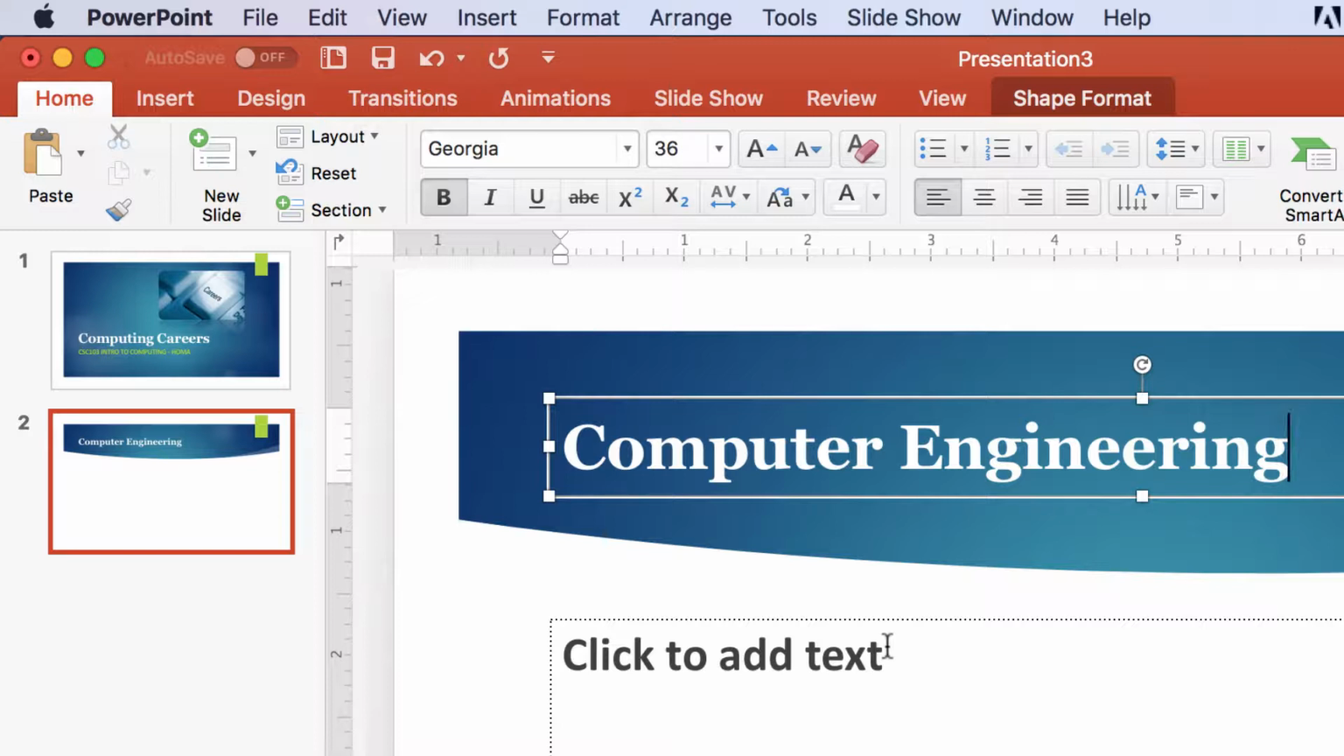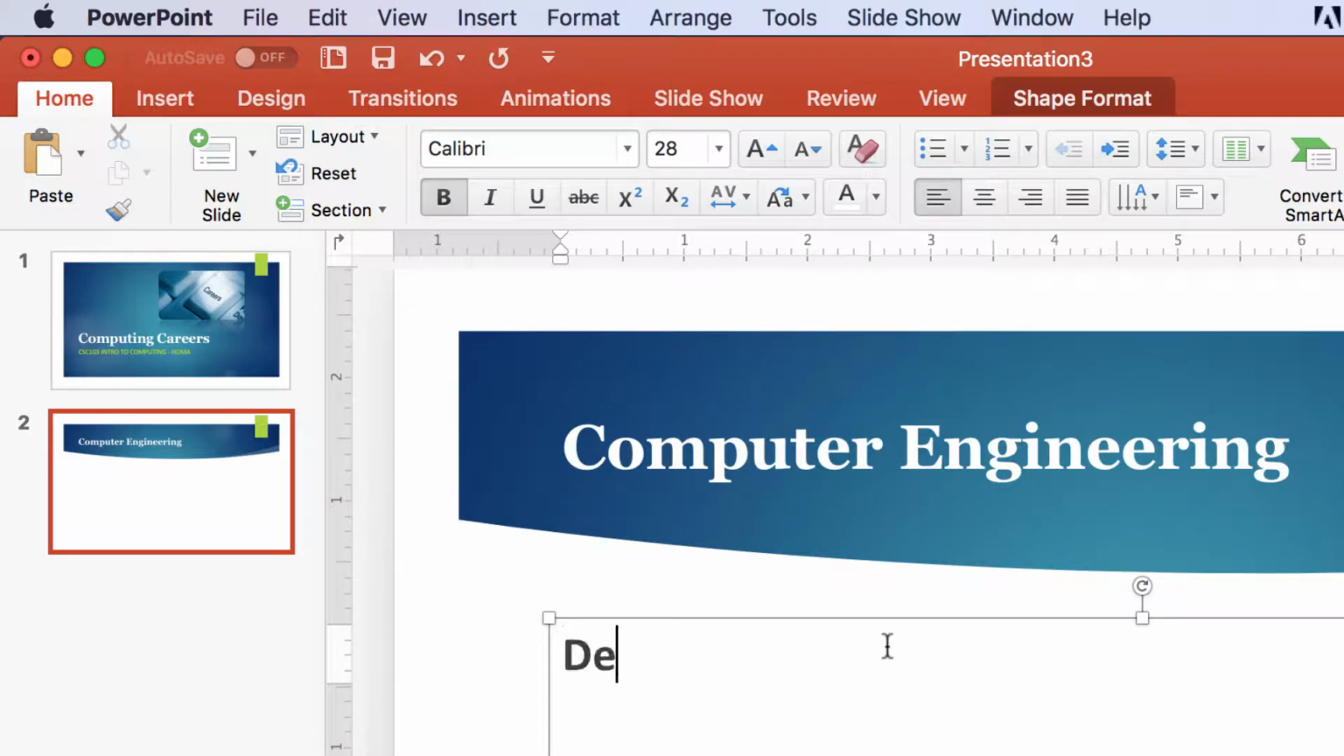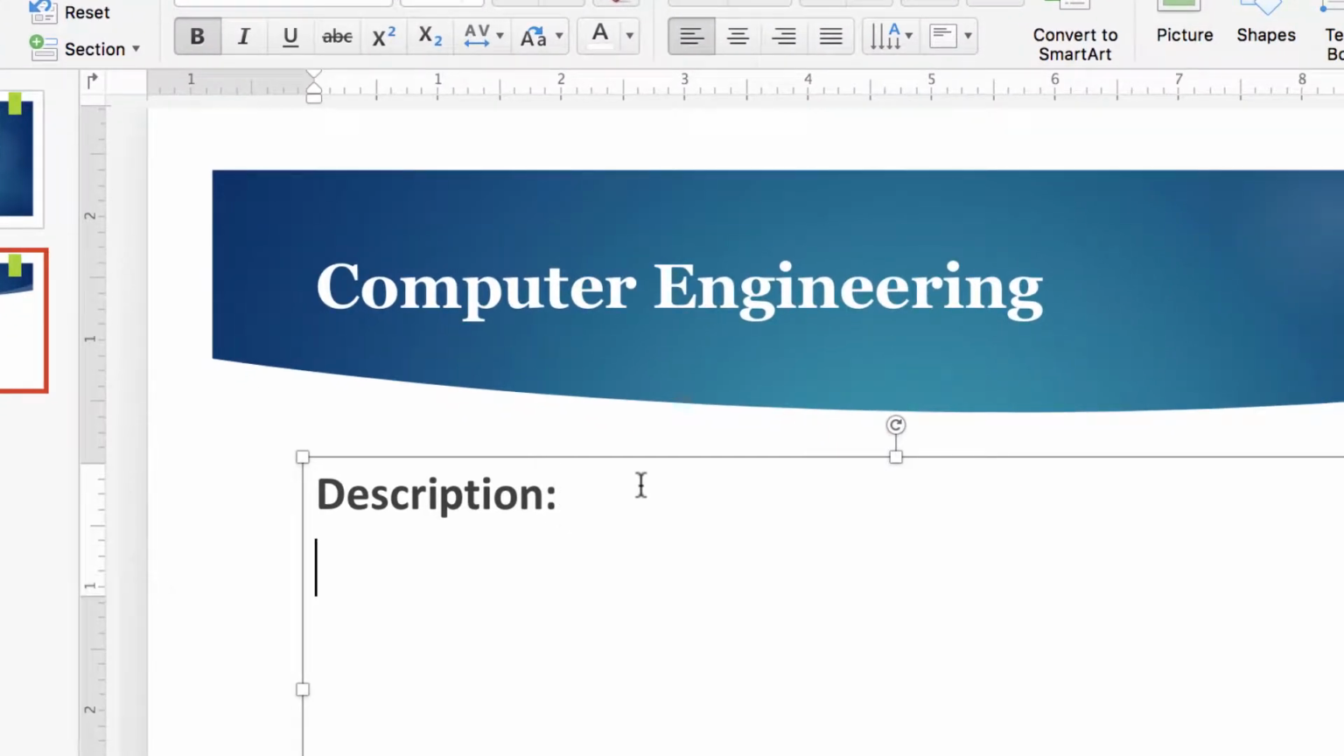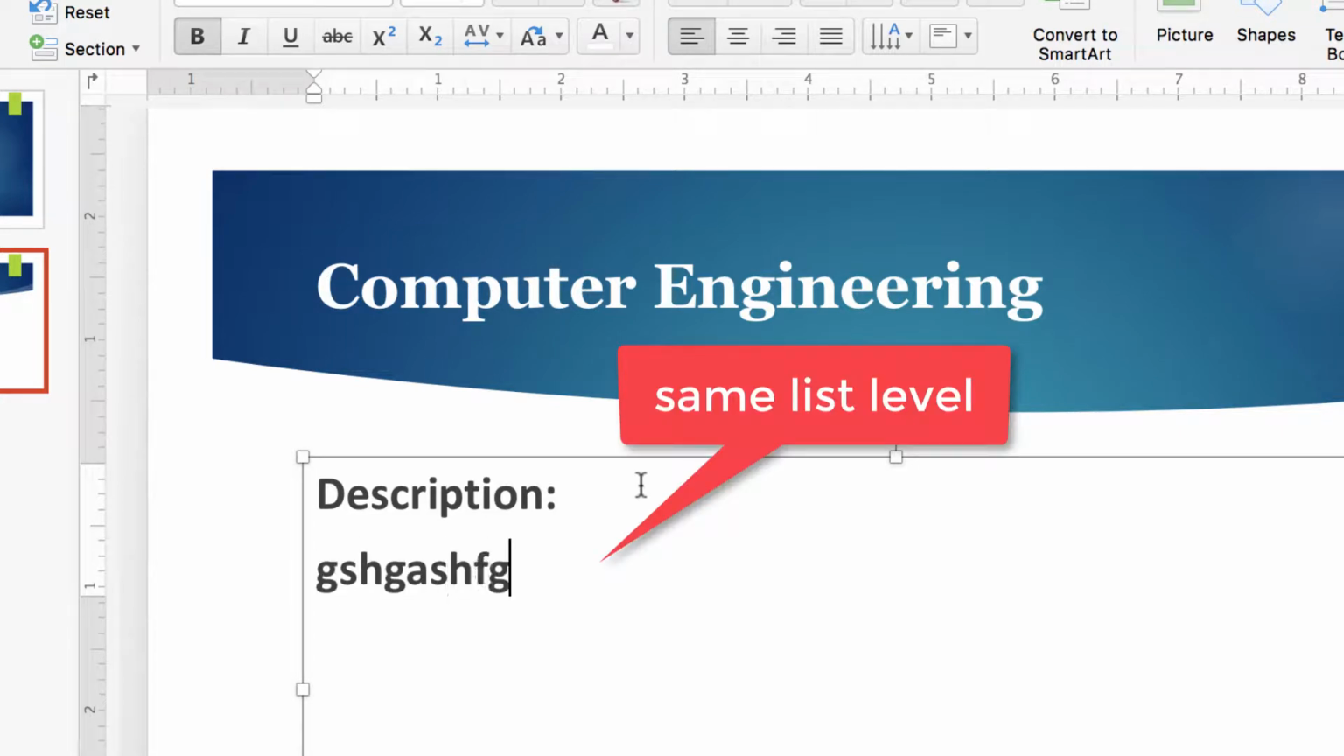Then for here, I'm just going to type description. That's going to be the same on every slide. So I'll just type description. I'll do that, and then, this is important, I'll hit return. Now, if I type something again, it would be in the same style that I just did as description.